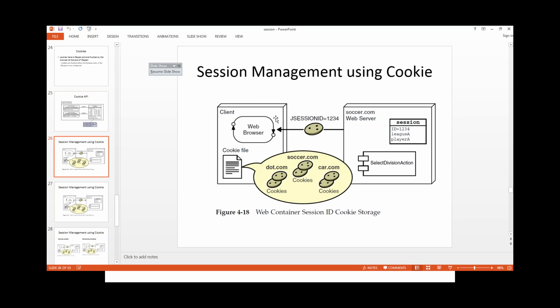Now over here, as we said, cookies are used to track the session. So when the client is sending the request to the web server for the first time, in order to track the client session, the web server sends the cookie. If you observe this JSESSIONID, then okay, you've got this cookie file within your browser.